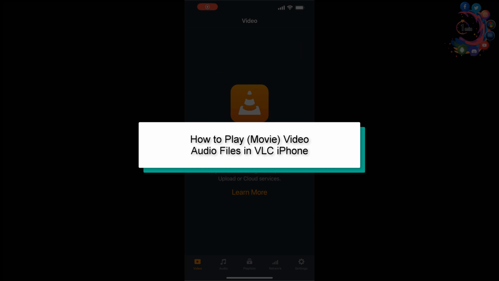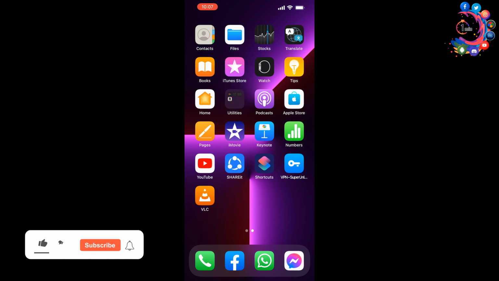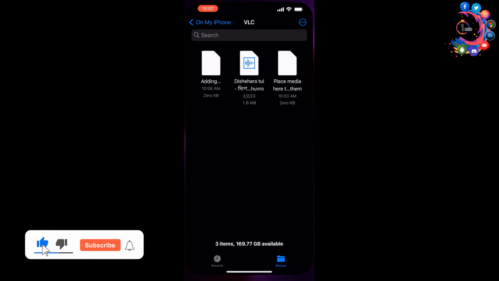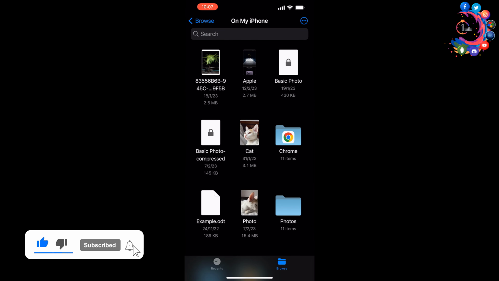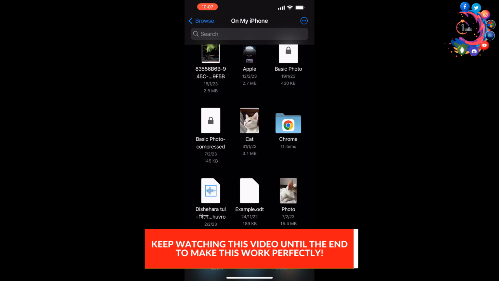This How to 1 Minute will show you how to play movie, video, audio files in VLC media player in iPhone. So first of all, you have to open your Files app, and for example, I want to play this audio in VLC.